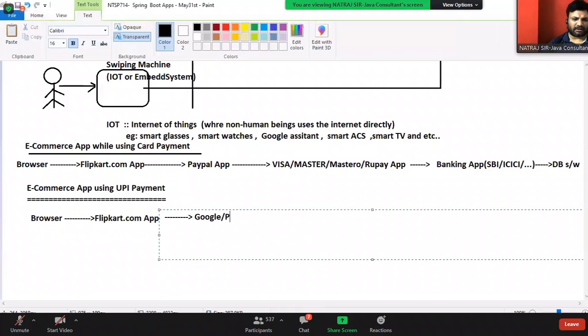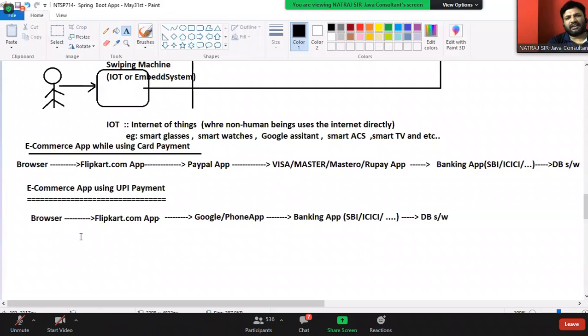Google Pay or PhonePe application directly talks to the banking application. Banking application means what? SBI, ICICI, database software. What I said: an enterprise application can be a web application, or a distributed application, or a combination of both. I hope you remembered all this stuff, guys.